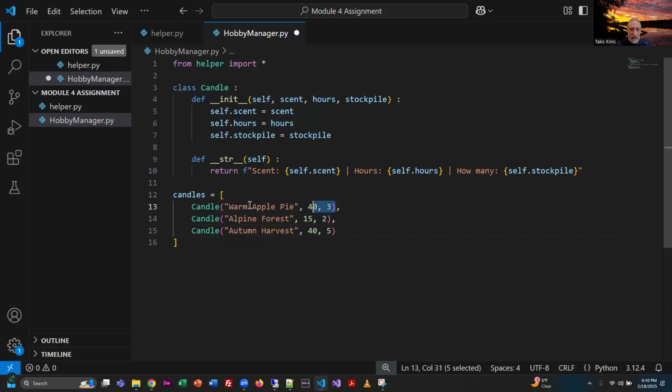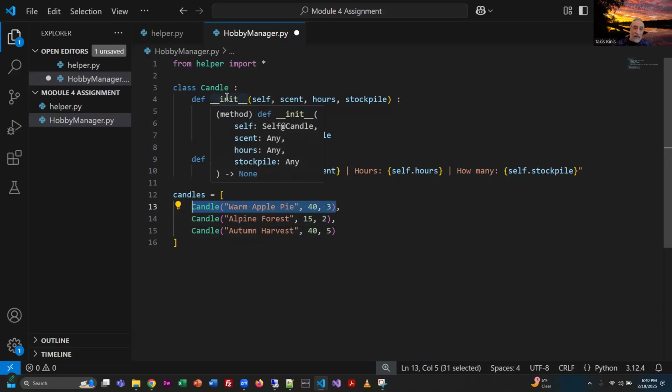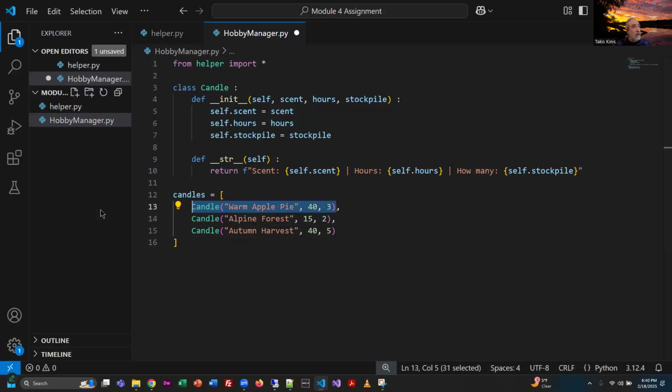Notice this is basically a call to the class structure. It finds the init, sends in the 3 details, and builds the object. Then that object is added to the list. The first object is in position 0, this is position 1, this is position 2. And if it's helpful for you, you could put in a comment, like list position 0, and just type that in if that helps you to remember.